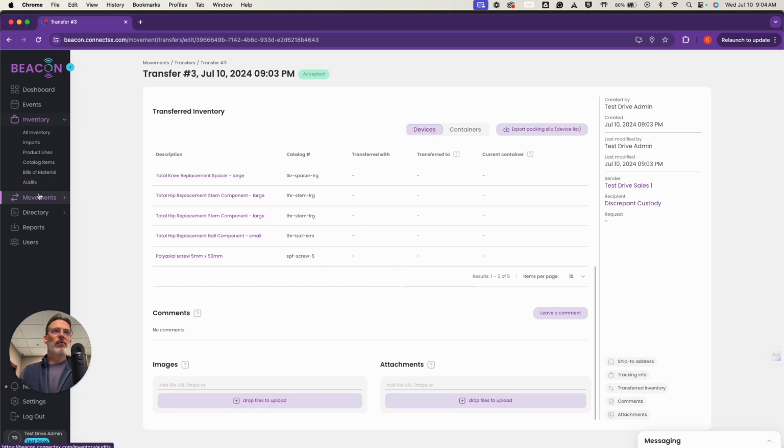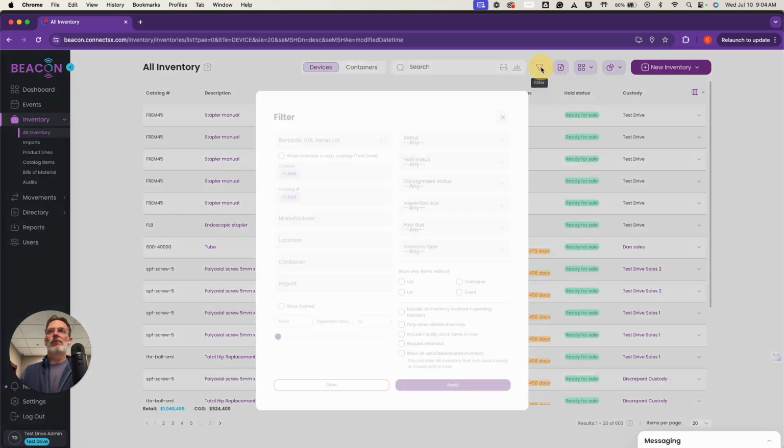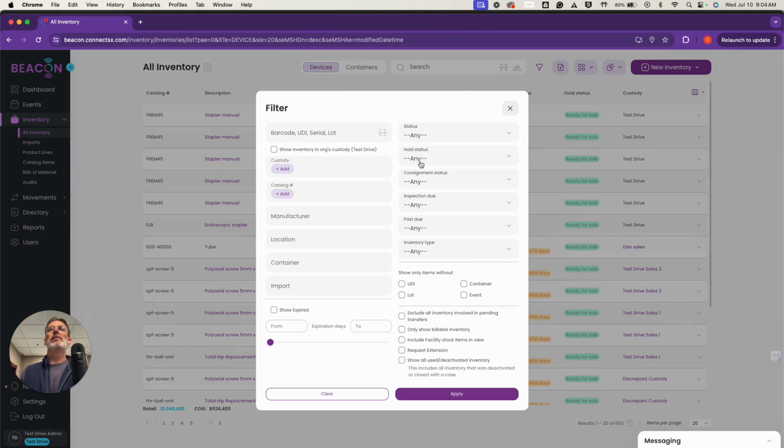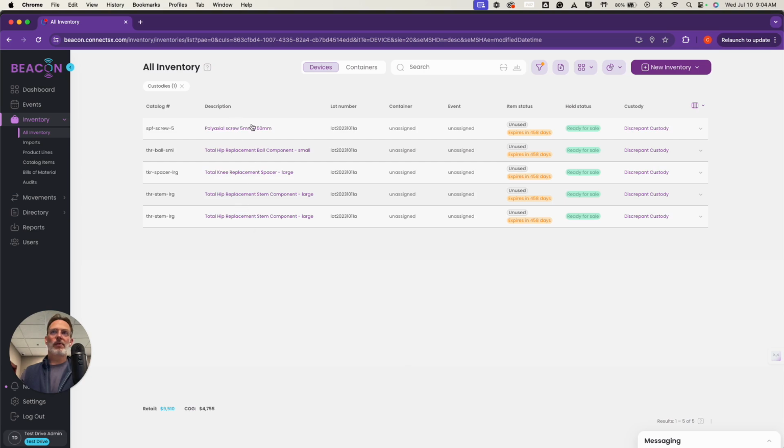And then if I go into my inventory, and now I can do a filter on my custodian, and we'll do discrepant custody, and I'll apply it. And this is the inventory that was just moved into that discrepant custodian. So you can see how this will save a significant amount of time, because all you're doing is the users in the field are executing their audits. You're going to review that audit and make sure that you agree with what they've reported, and then you're automatically going to just transfer that inventory.